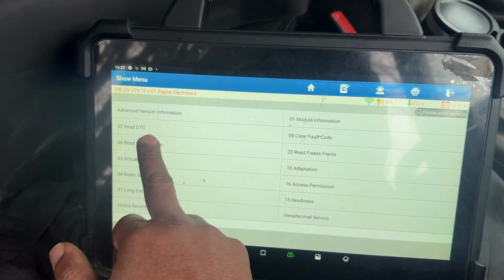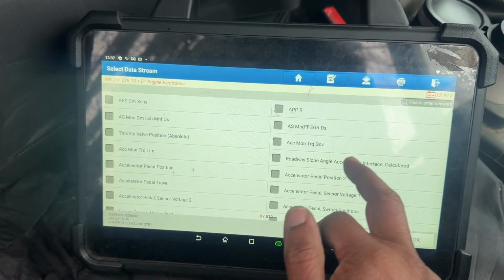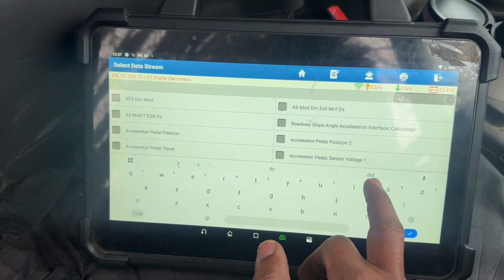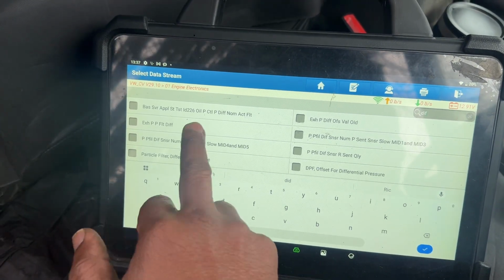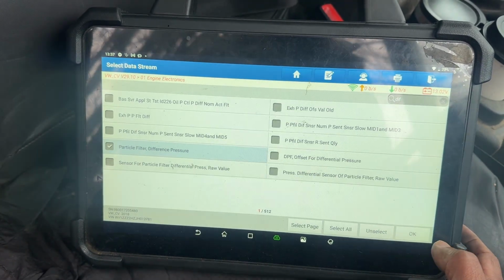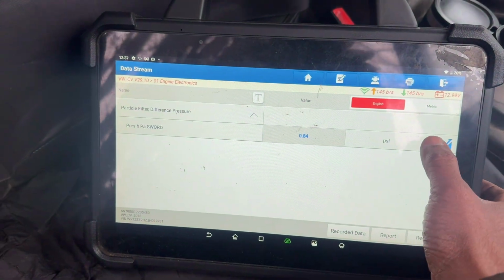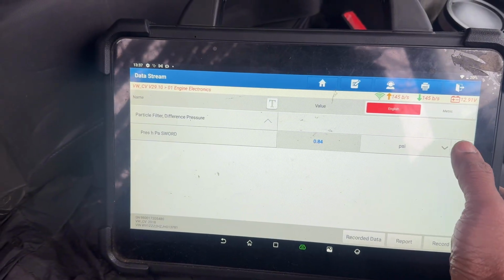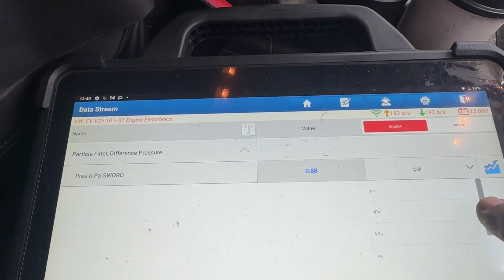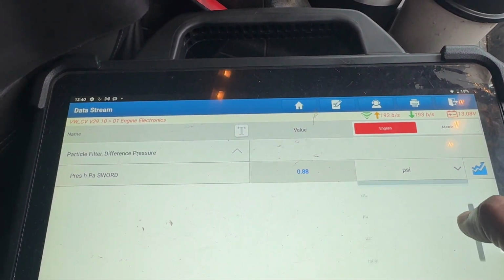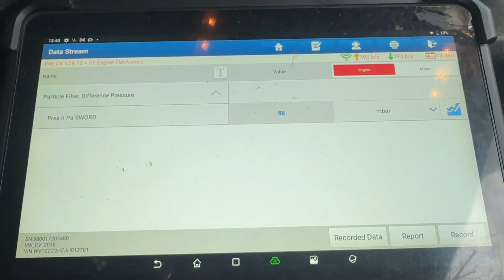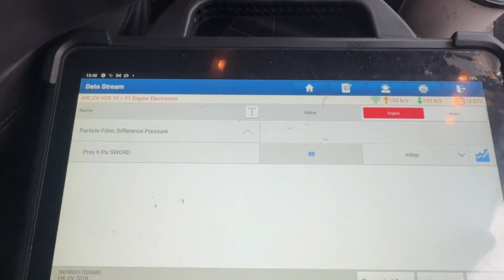We'll see the data stream, and the DPF. This one. Yeah. Okay. PSI, millibars. We need to see, need to have a look. Millibars. Yeah. Millibars. This one. Right. At the moment, while it's idle, graphic.